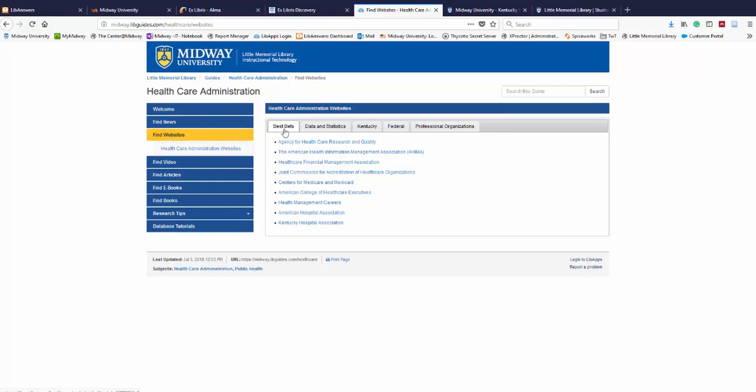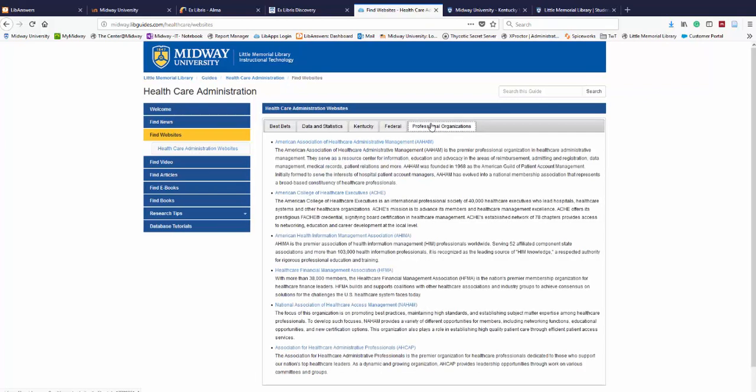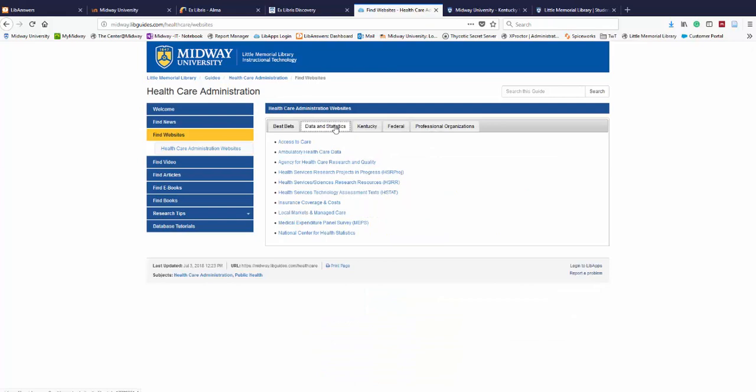And you'll see we have Best Bets. We have some Kentucky resources specifically, some federal resources, some professional organizations for healthcare management, and probably most importantly, we have a tab where you can get statistics about healthcare administration. A lot of the times in your papers, your professors will say, you need to be specific, you need to give specific numbers. This is a good place where you can get statistics that give you those specific numbers.